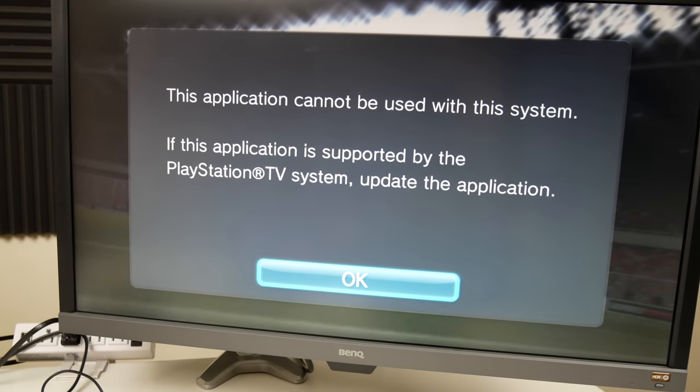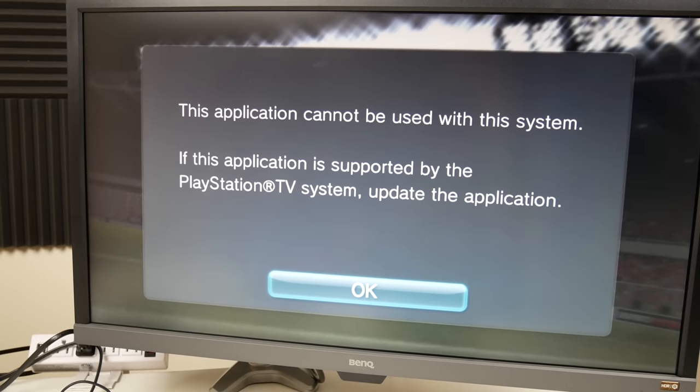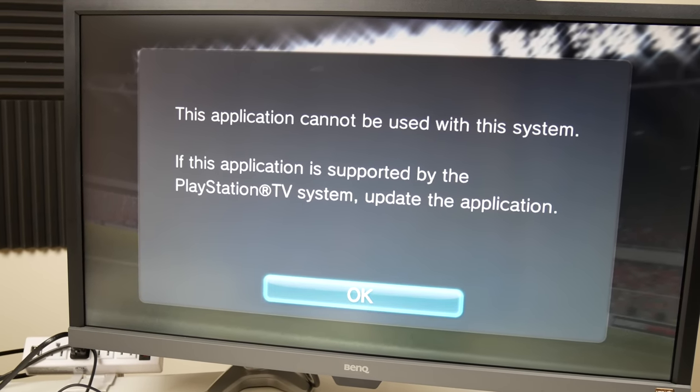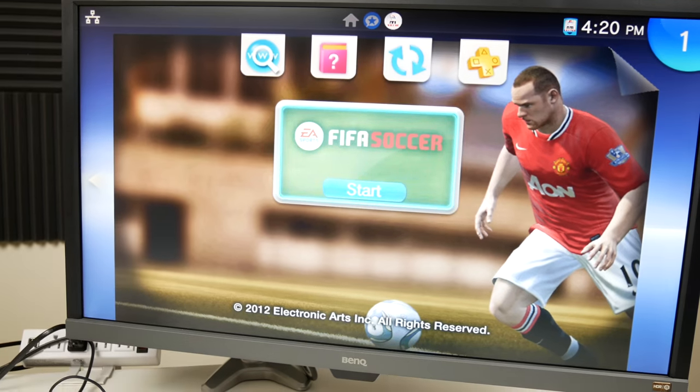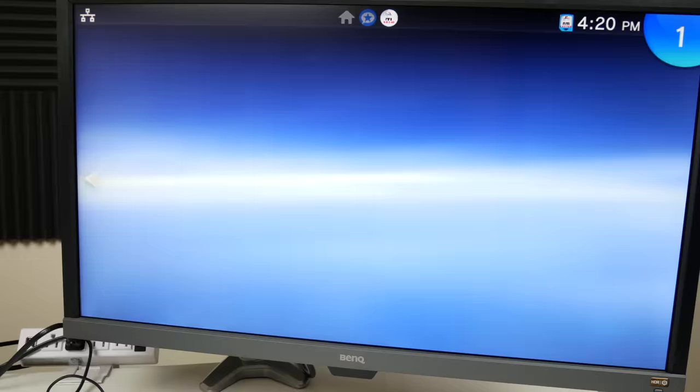Aw, man. That was weird. The other three just did not work at all. This one says application cannot be used with this system. Application is supported by PlayStation TV. Please update the application. So, how do I update? Error has occurred. Well, that sucks. None of my games work.